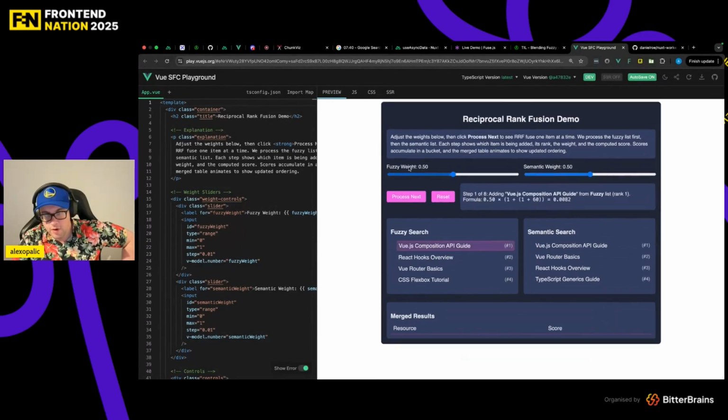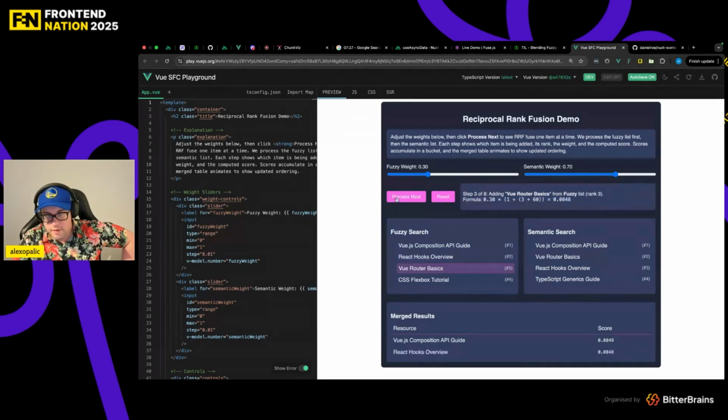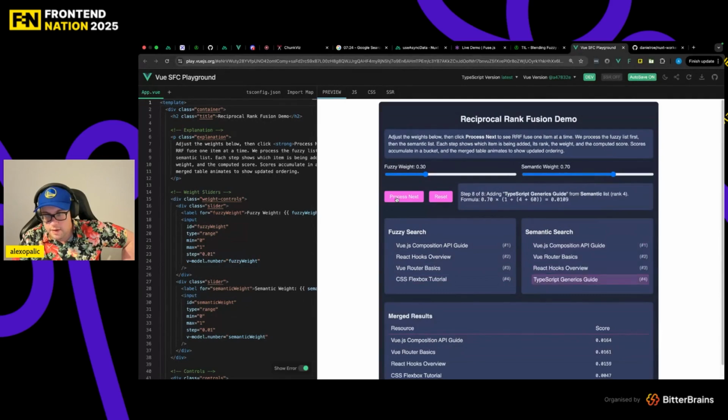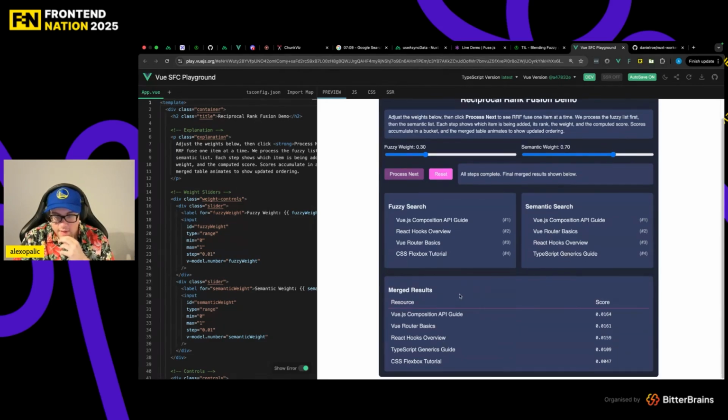Now you wonder what about these weights. We could also say that semantic search is more important for us than fuzzy search. Now if we run that, you see here the formula. We run that again, and you see in the end that Vue router basics, which was coming from semantic search, is higher than React hooks overview. TypeScript generics guide was also in fourth place. And the last place is Flexbox tutorial, which only came back from fuzzy search.